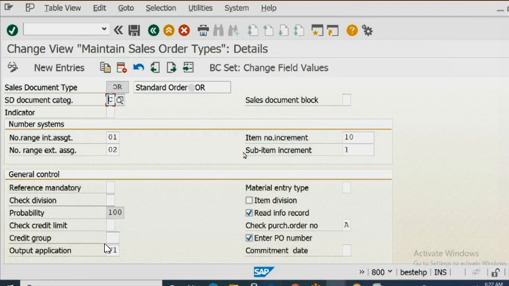Next we have a credit group. This field controls which transaction should be blocked if the customer credit limit is exceeded, that is, whether to block the order, delivery or PGI. This credit group is applicable only for automatic credit check.